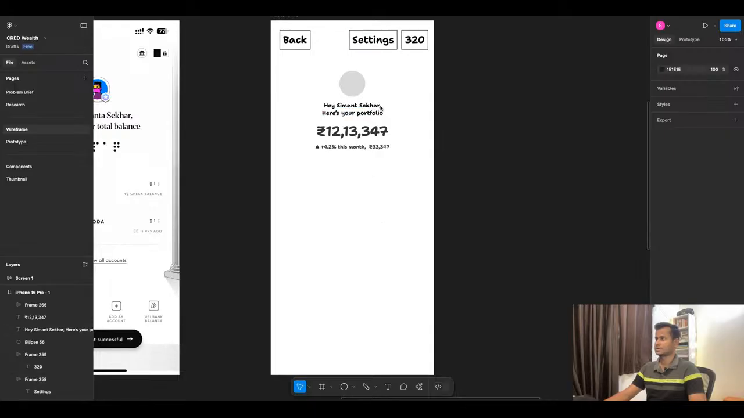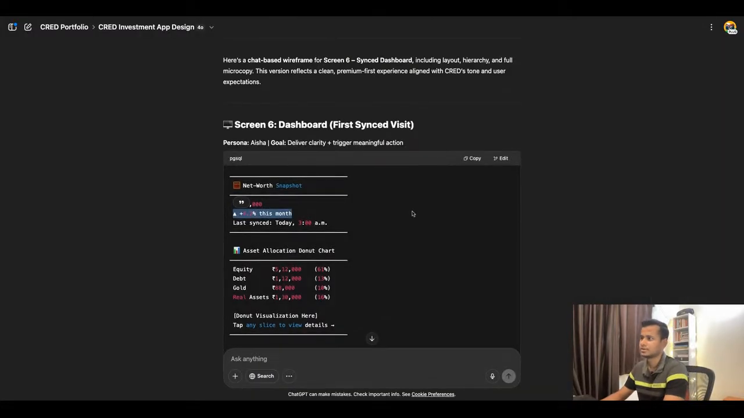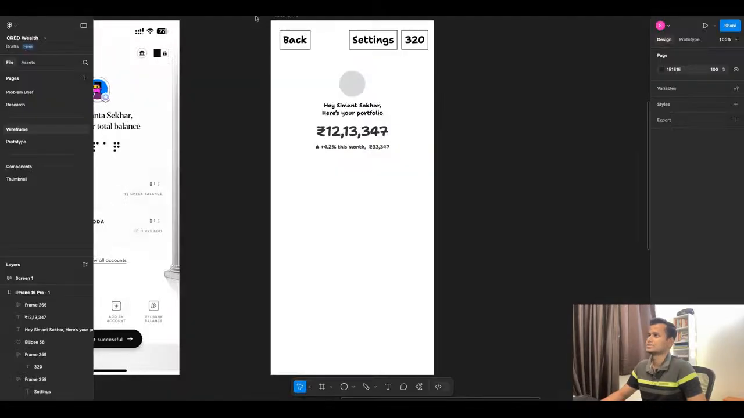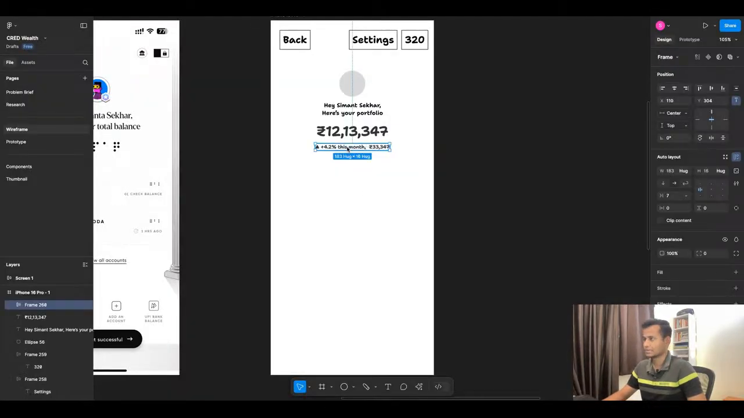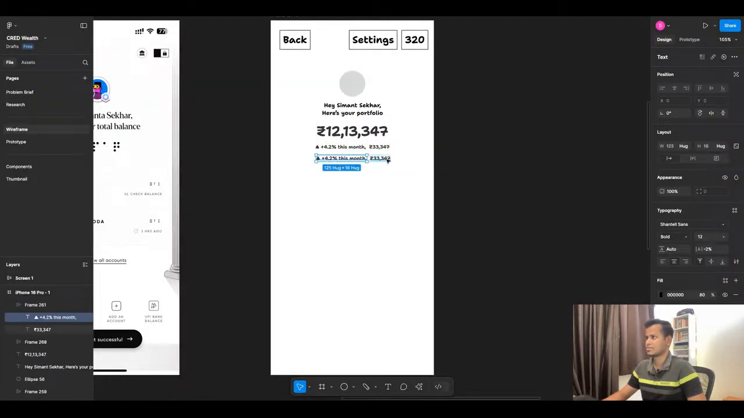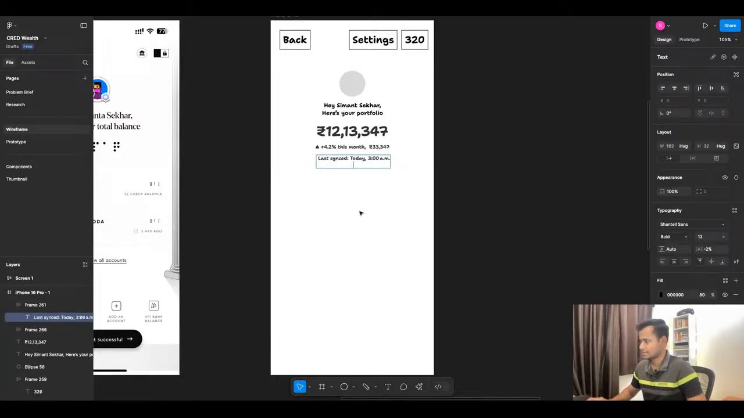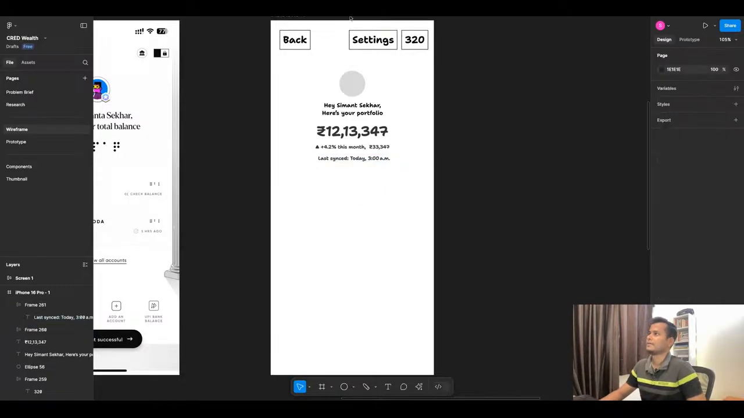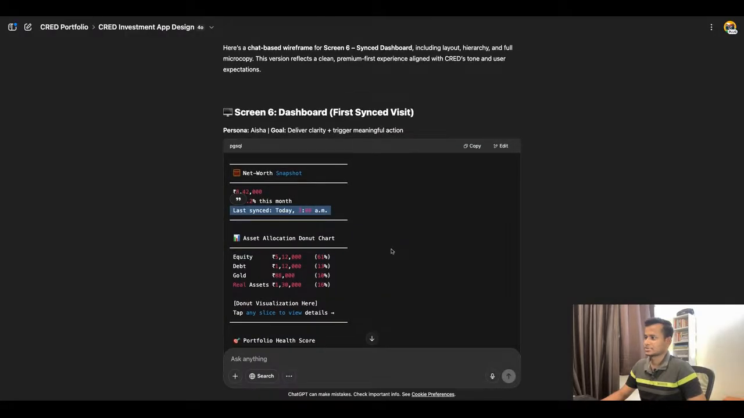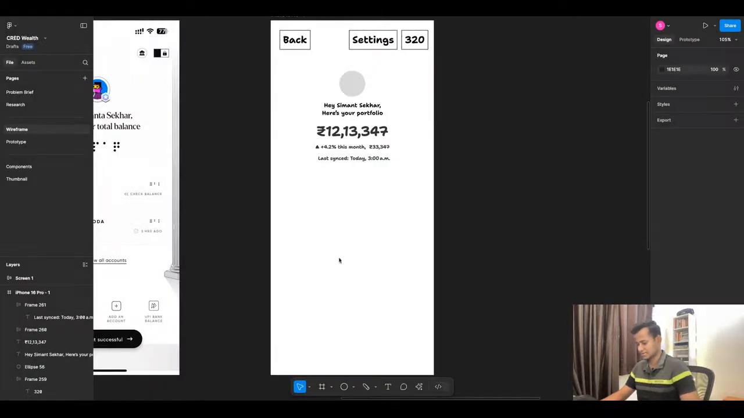Then, coming to the last thing, this is important. So this indicator is also important. I will keep it for now. I will see how I can arrange it later. Again, last thing today. Then the asset allocation donut chart. This one I want to give.